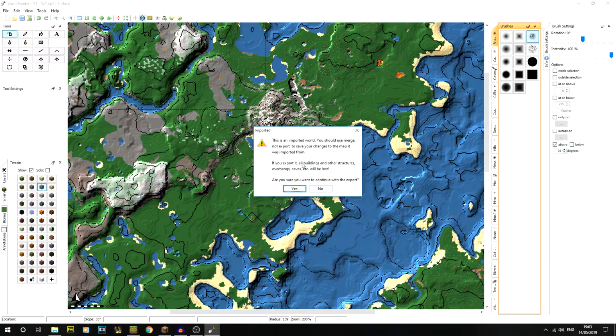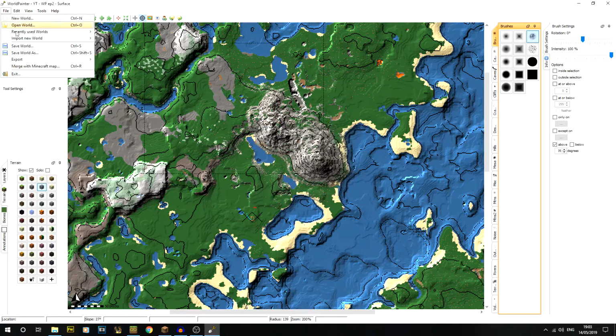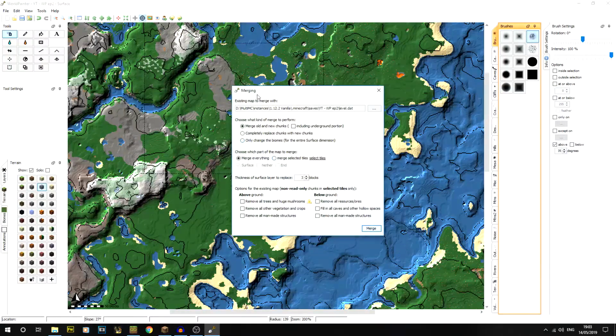If you export it, buildings and other structures, overhangs will be lost. Aha, okay, so there you go. You shouldn't use the export button then. See, I haven't done this for a little while. So yeah, do use your merge with Minecraft map.